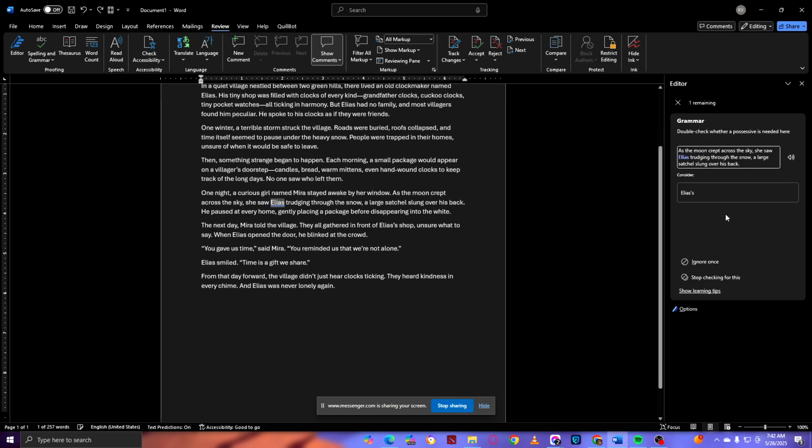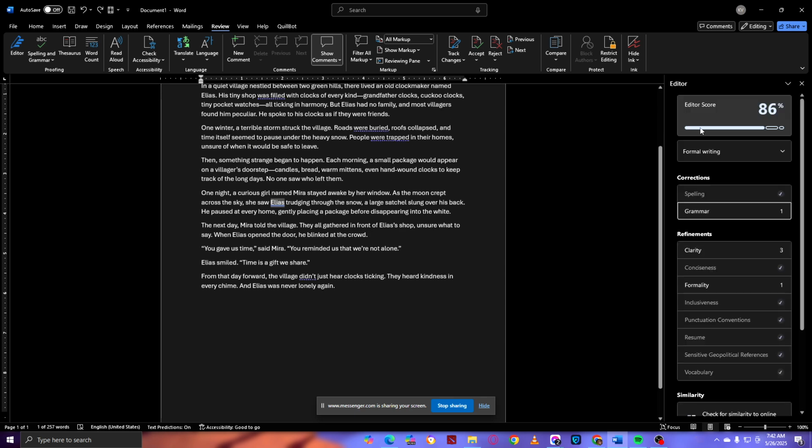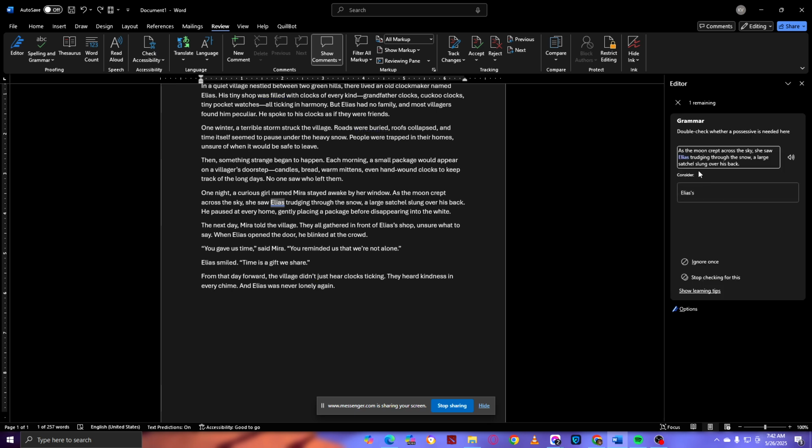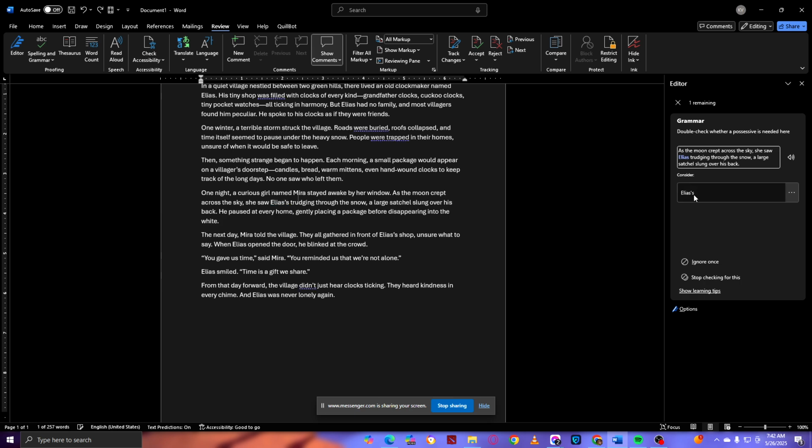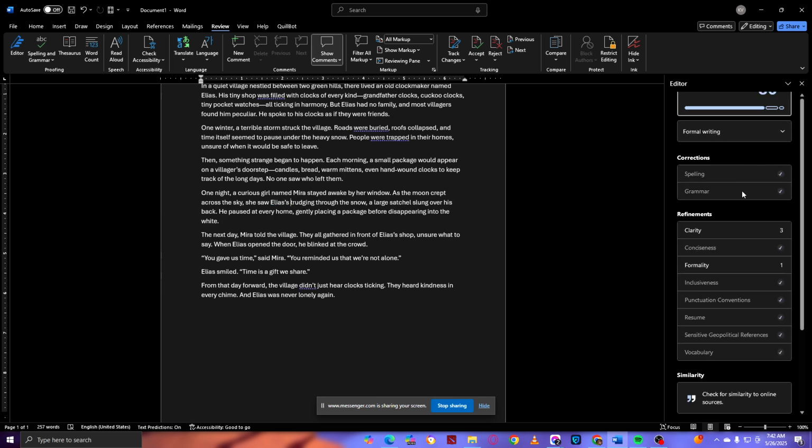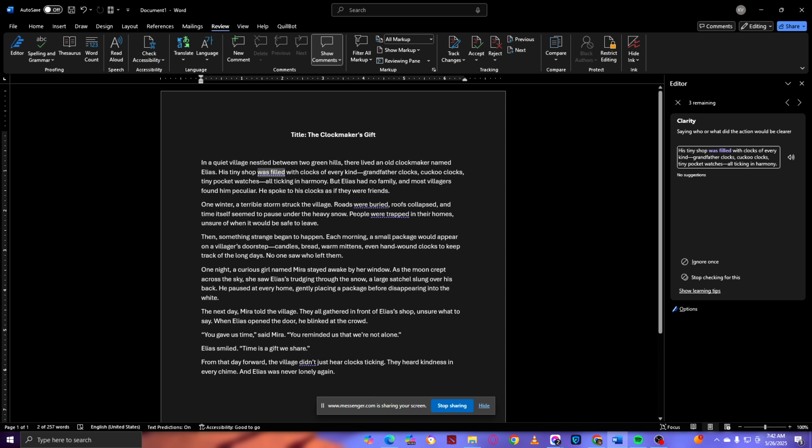So now you can choose right here, click here, grammar. Check if there's a grammar mistake. As you can see here, it's supposed to be with an asterisk on the top. There we go. The next is clarity. As you can see, it says was filled. So here, as you can see, it was filled with clocks of every kind. There you go.